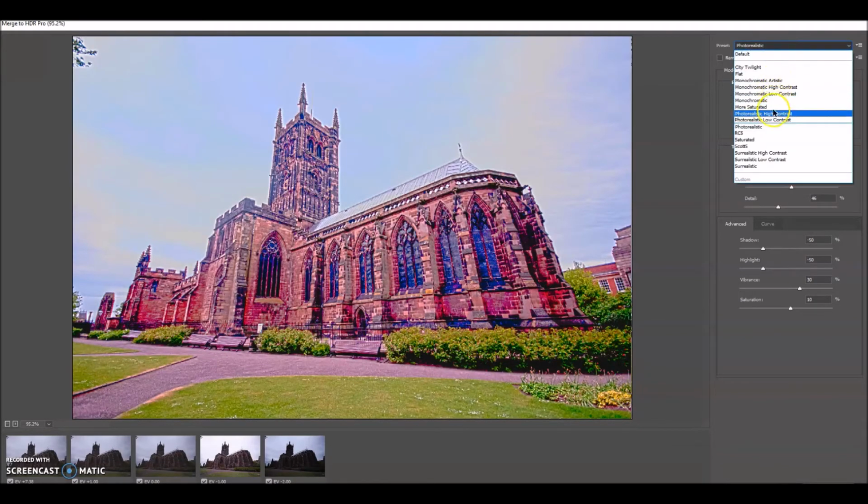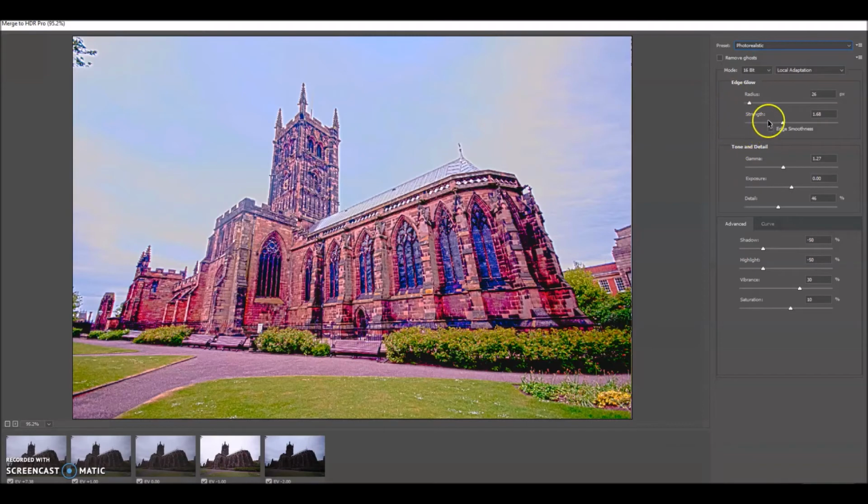Photorealistic. So that's probably the one that I'm going to start with as my basis in here. I'm just going to knock the strength of it down a little bit to not make it so over the top. Playing around with the sliders, just adjusting it a little bit.